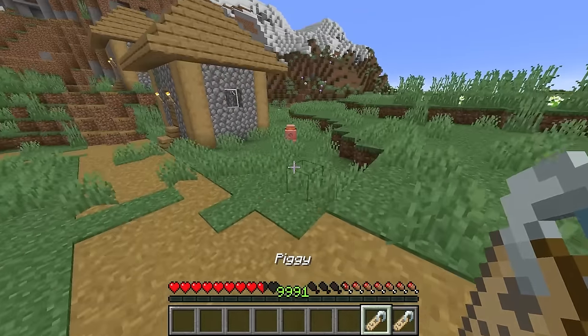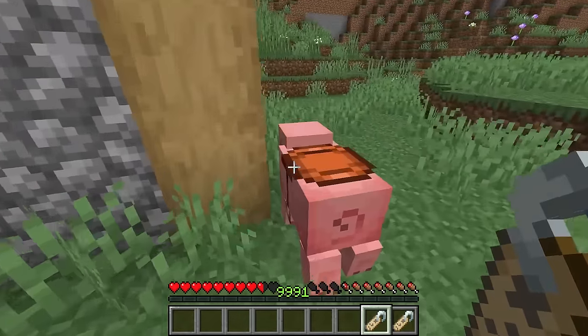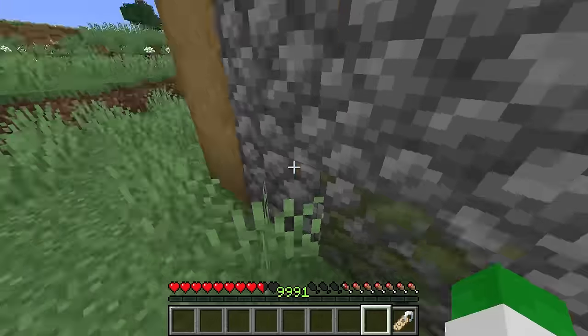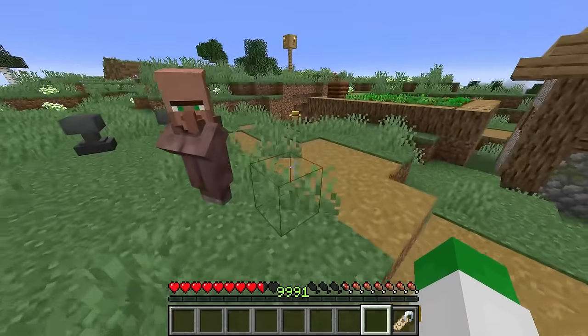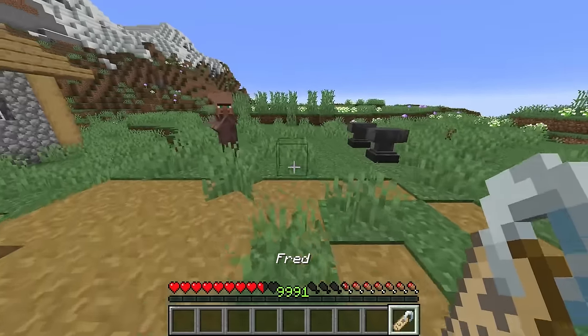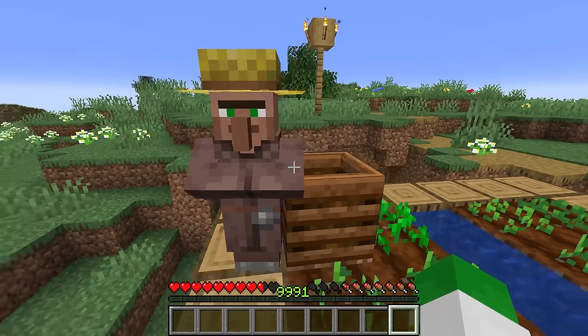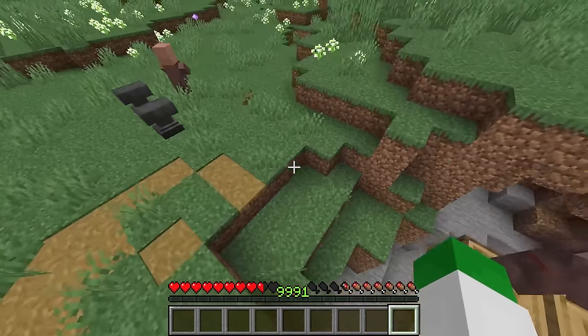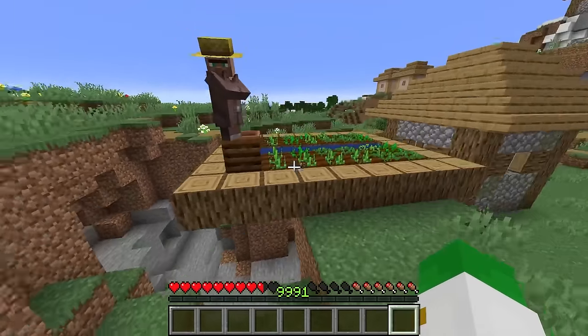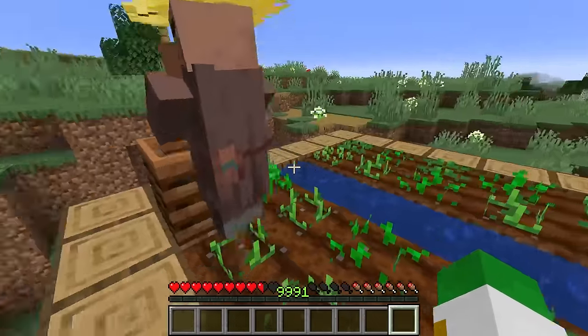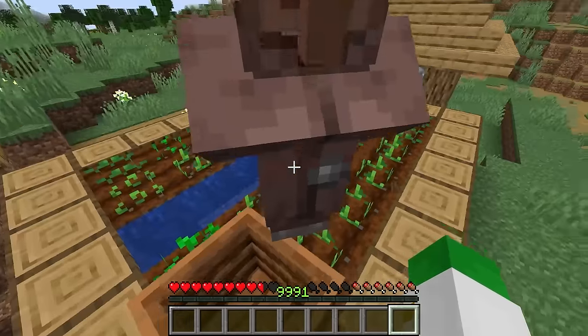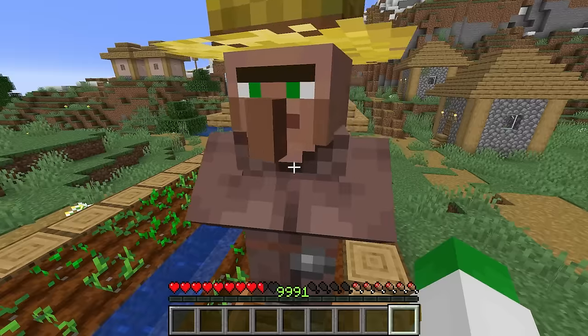The first one is the saddled pig, so if we right click on here, we do not ride the pig, we name it. Whereas let's say on a horse, that wouldn't happen. And with the villager here, if we right click on it with the name tag, it'll name the villager instead of interacting with it first. So it's quite an interesting functionality there that for whatever reason, just the villager and the saddled pig have the fact that your use action is overridden by the name tag.